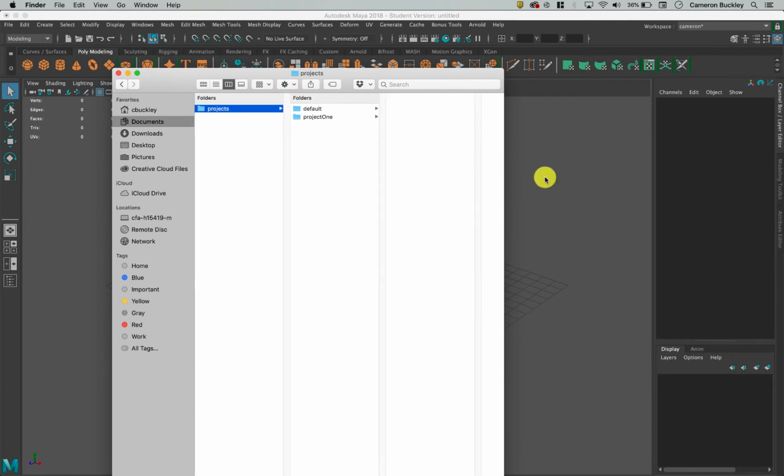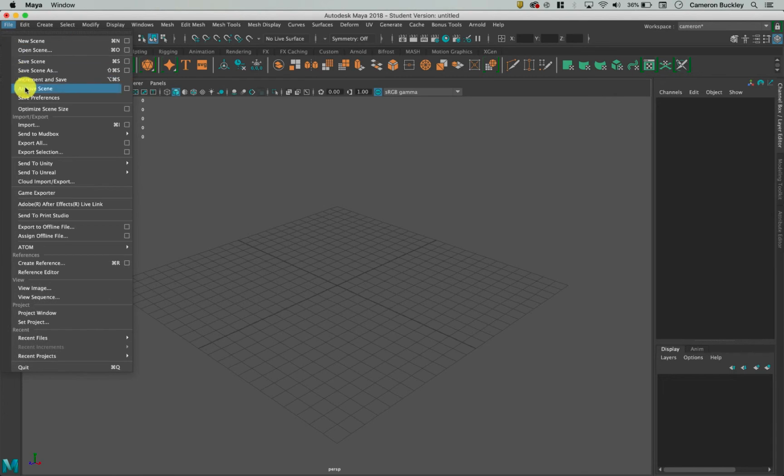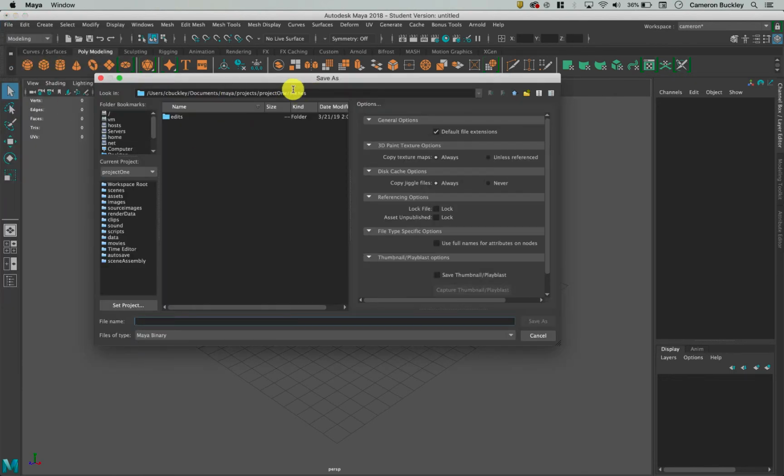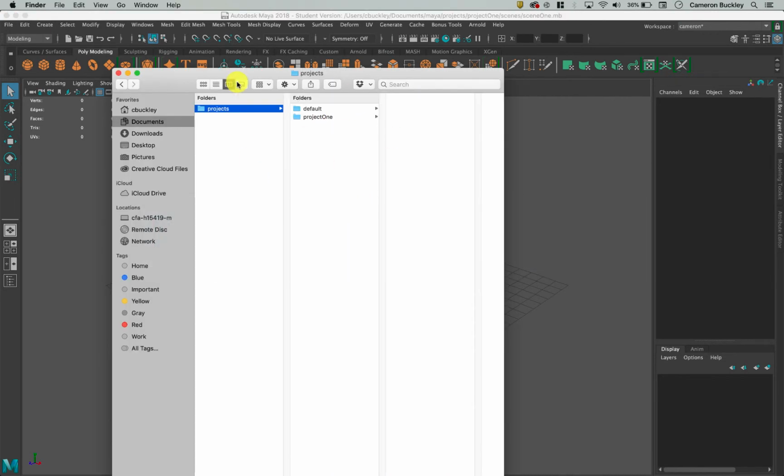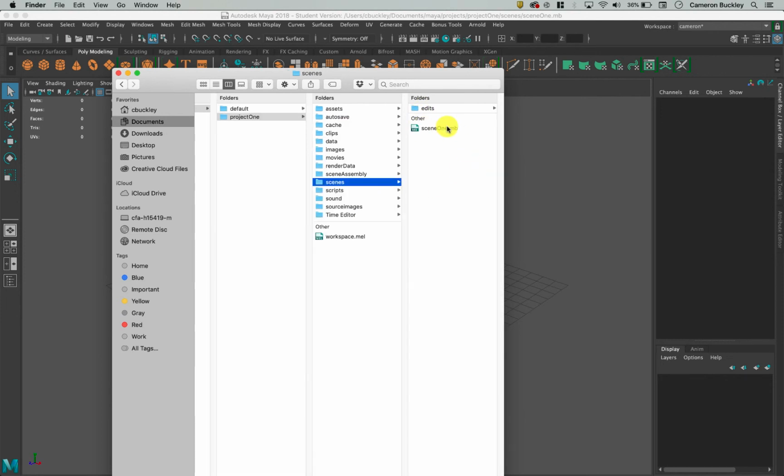I'm in this Maya projects folder. I'm going to go File, Save Scene As, and whenever I do that, it should immediately jump to that project folder if everything is set up correctly. And I'll call this Scene 1 or something like that, and hit Save. That was just a little pop-up telling me, hey, you're using the student version. That's fine. So now back in my project folder, if I go to the Project 1 folder, and in the Scenes folder, I have that Scene 1.